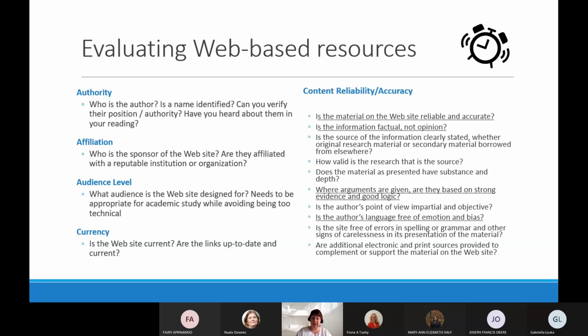What's their affiliation? Is it a commercial thing? Is that the purpose? Is it to sell something? Or is it for education? Is there bias in it? How up to date is it? Are the links all up to date? That will all give you a good platform for judging whether it's relevant or not. And if you can't answer all of those questions, I would say leave it alone. Maybe it's not the best source to use. So that's a handy checklist just for running through.